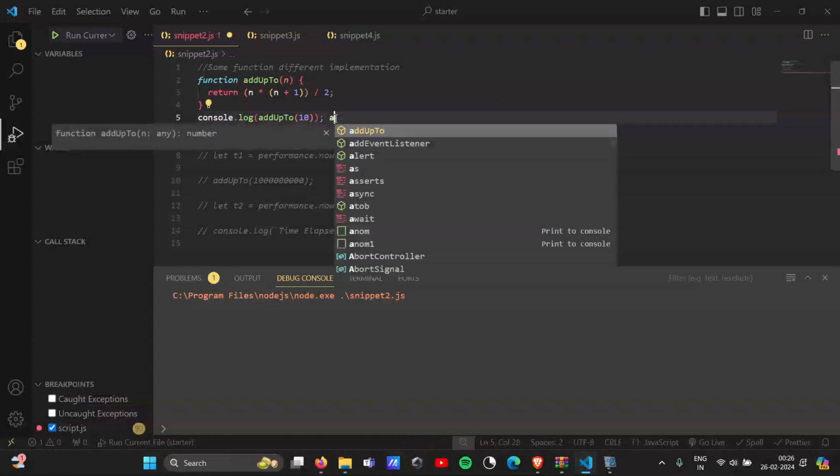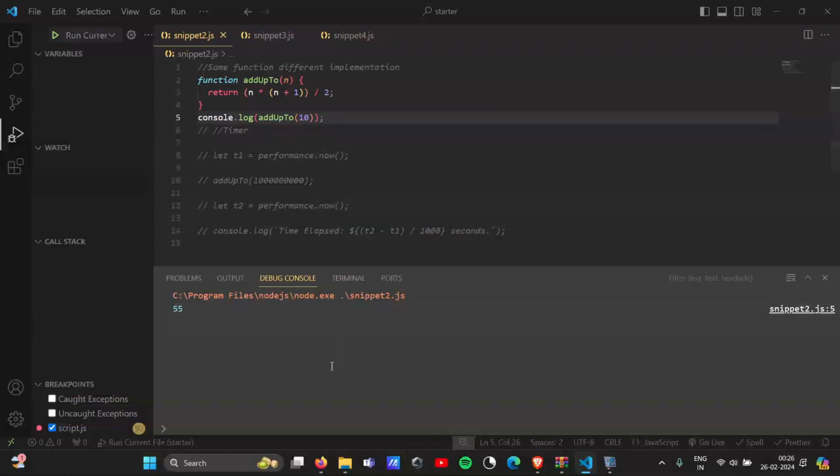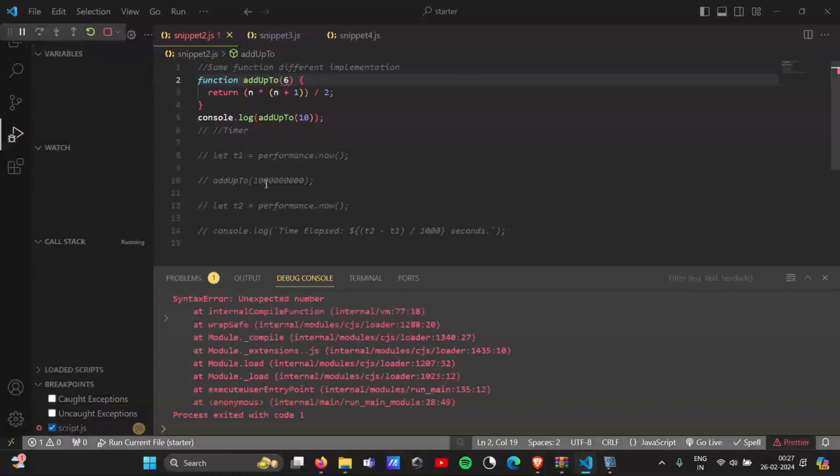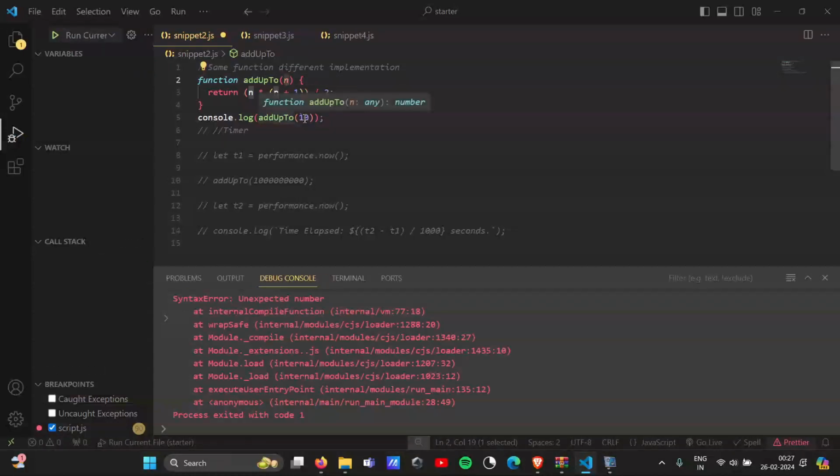Anyways, so let's try to run it again. So yeah, we got 55 as an output. Good, it's working. Let's do it with 6. The output will also be the same. What the heck? We should change the value here.